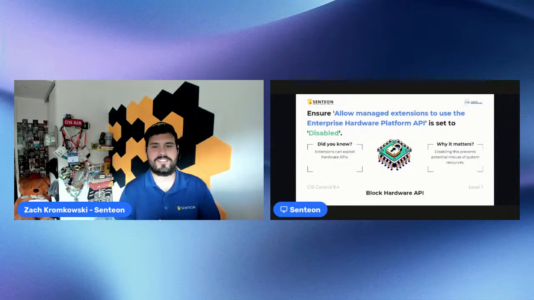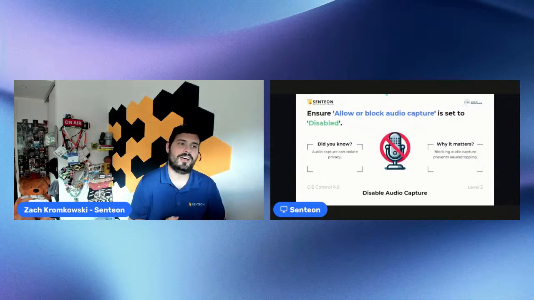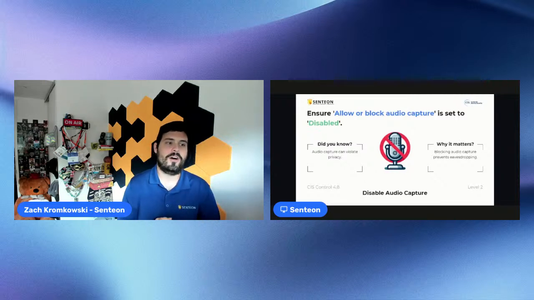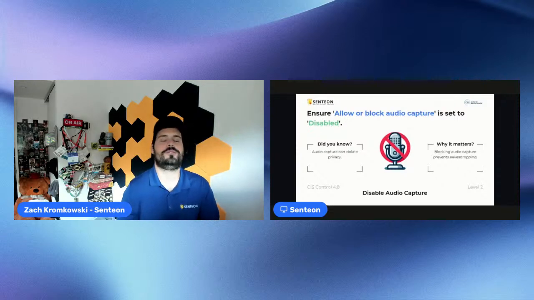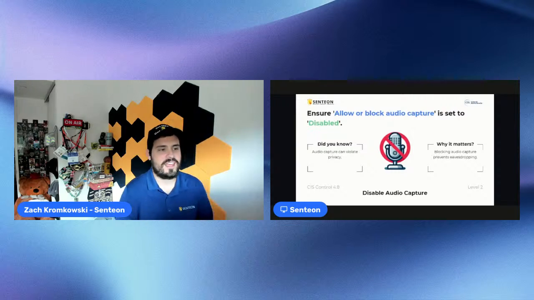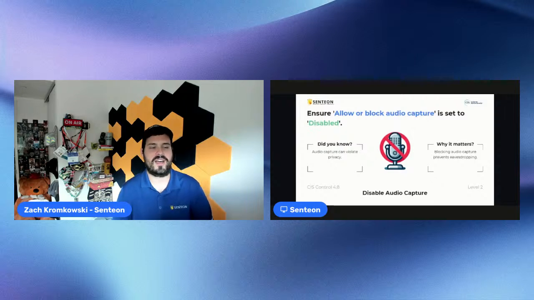The next two are very similar, but distinctly different. Allow or block audio capture is set to disabled. So this again is GPO with the options right in the setting name, because there's no standardization in this. But CIS is saying to explicitly disable this so that audio capture is not possible. And I will note as well, Bill, this is a level 2 setting.